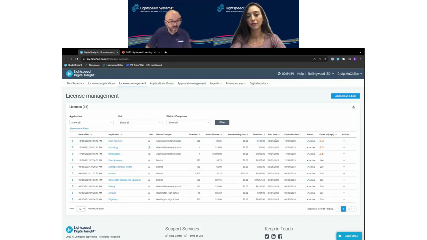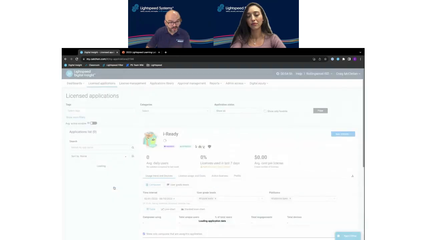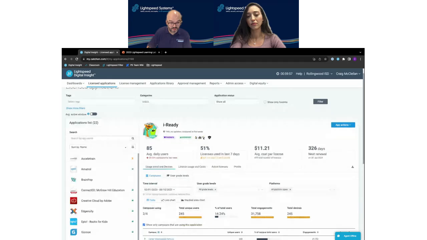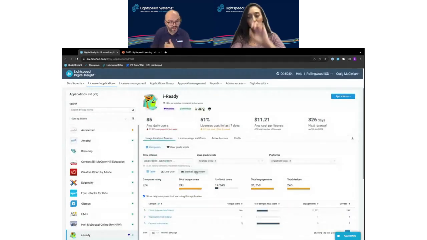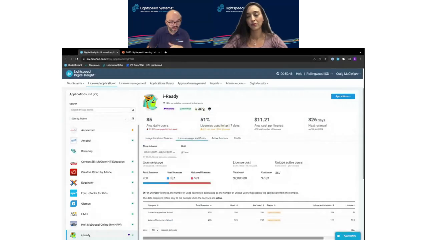And then you can jump in and look at the usage, and that's in licensed applications. Now, this will default to 6 months instead of the last week like trending apps. So that's great when you're in budget season. But I also really want to highlight our license usage and cost page. So in this district, we purchased 950 licenses. We've only used 367 of them. So what does that do to our total cost and our cost per user if only 367 of our licenses are being used out of 950? So this is really valuable between just cutting things that are not being used well.